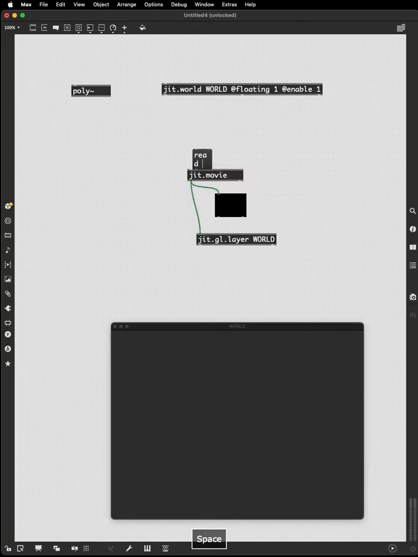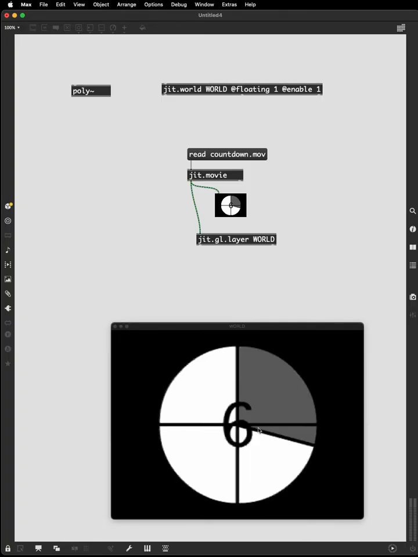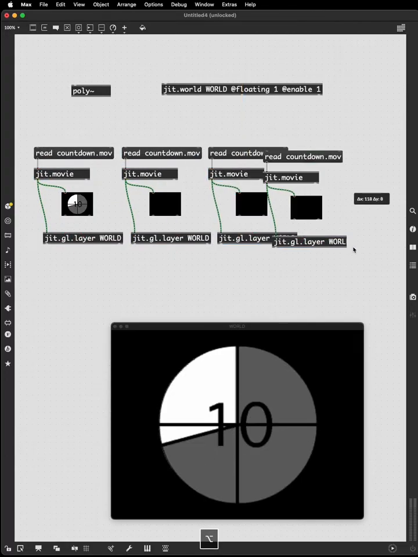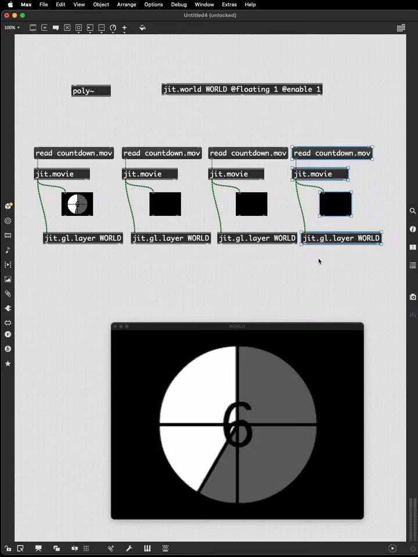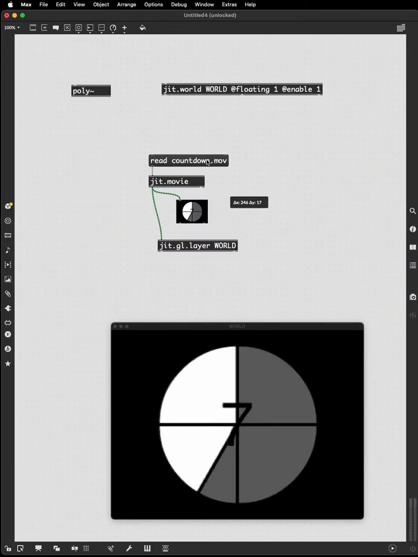And I'll read in a movie. I'll read in one of the built-in movies in Max, countdown.mov. You should all have this because it comes standard with Max. It begins playing automatically and plays on the layer. Just a little countdown. So if we wanted to create multiple copies of this, the conventional way to do it in Max is just to duplicate. And that's fine to make a bunch of these, and obviously each one could have its own position, its own scale, its own color. What poly tilde allows us to do is to make an arbitrary number of these.